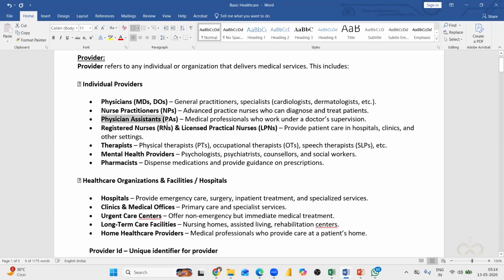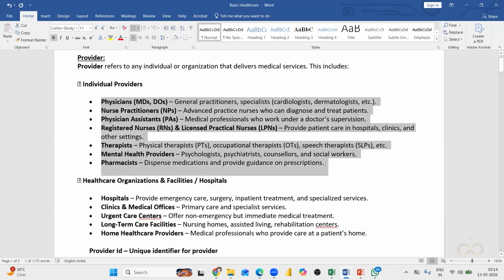Then physician assistants, a medical professional who works under a doctor's supervision. Those are also providers. Then registered nurses and licensed practical nurses, who can take care of the patients in a hospital. We are having therapists, mental health providers, pharmacists. These are again just some examples, not all the individual providers. These are the individual personalities associated with providing medical care, medical services to the patients in a hospital.